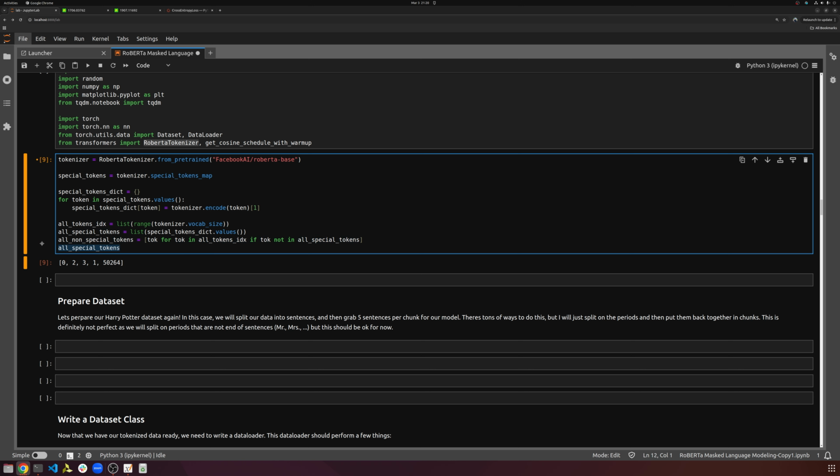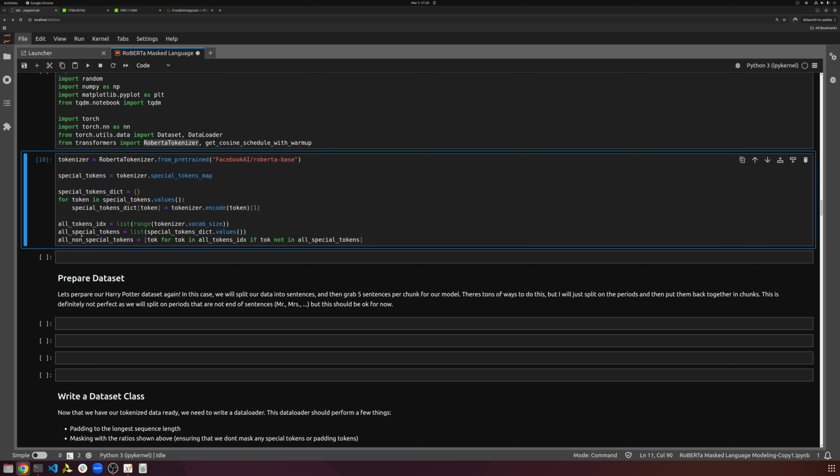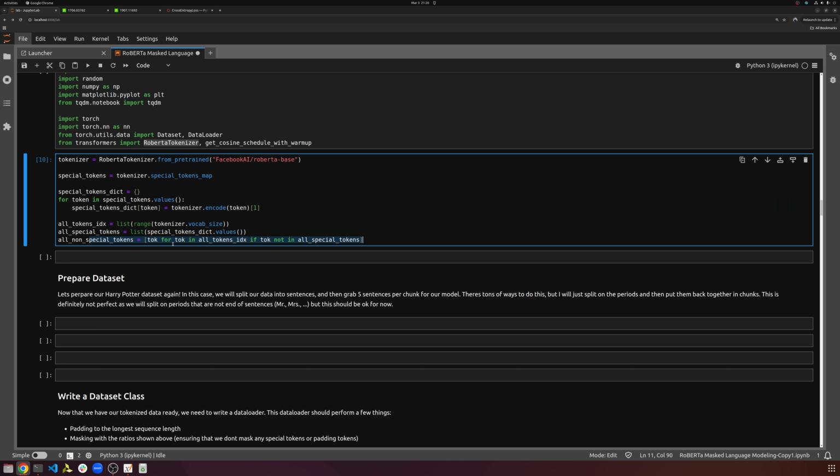And there we go. We now have a list of special tokens and a list of our non-special tokens, which we're going to use later for sampling random tokens from. This next part I'm just going to copy in because it's not interesting.